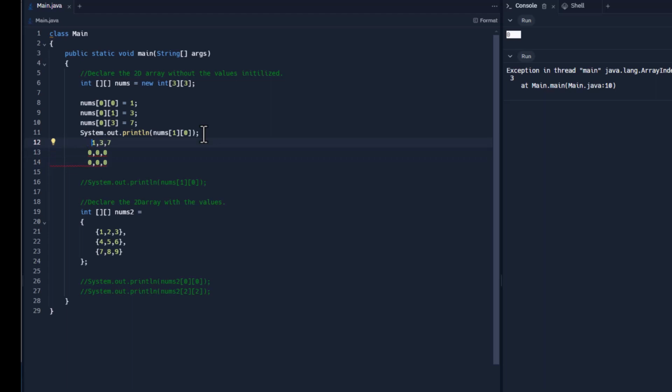All right, here you go. So this is what this nums array looks like at this point, because we've only assigned the values of 1, 3, and 7. The rest are actually the default values, which are 0. So when you do not assign a value to an array, the default value for an int is going to be a 0. All right, so that concludes this video.